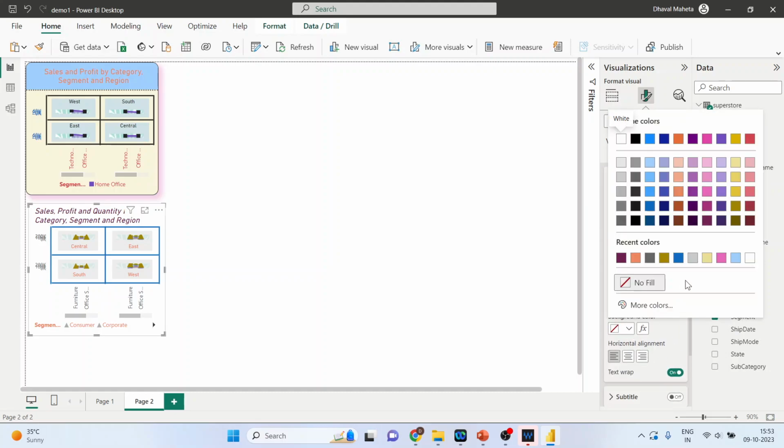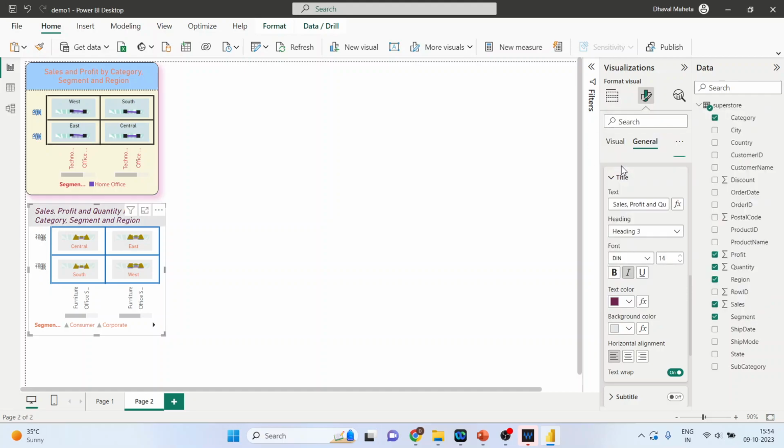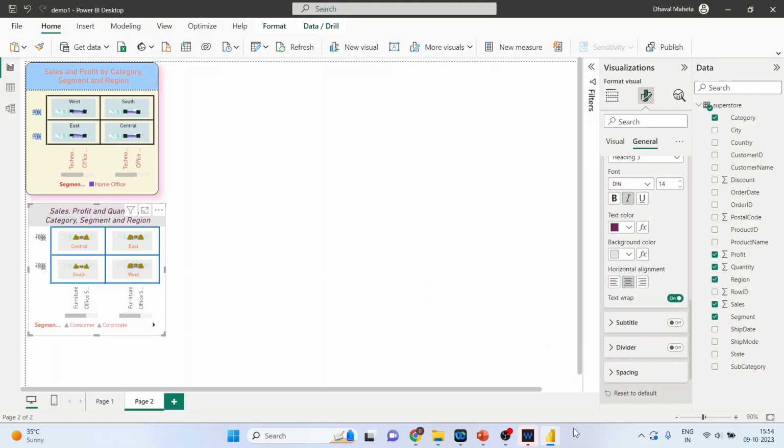Do we require the background color? So let's select the background color, and this time we are going to select light color. Keep it in the center. Make sure that the text wrapping is on. Otherwise, if you off it, see this sales, profit, and quantity, and on it. So this is text wrapping.